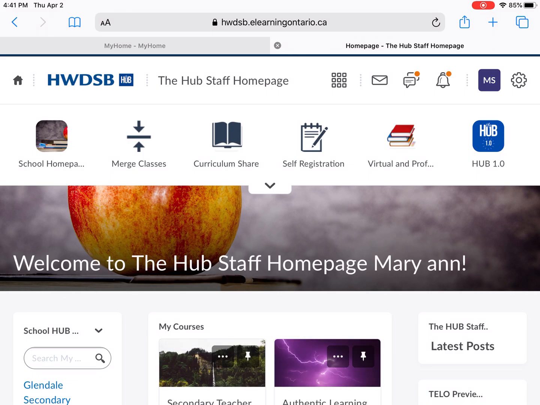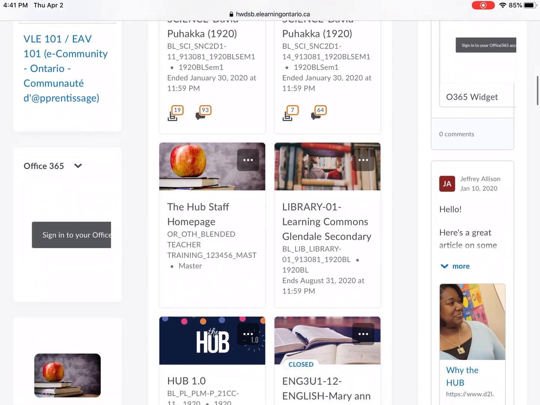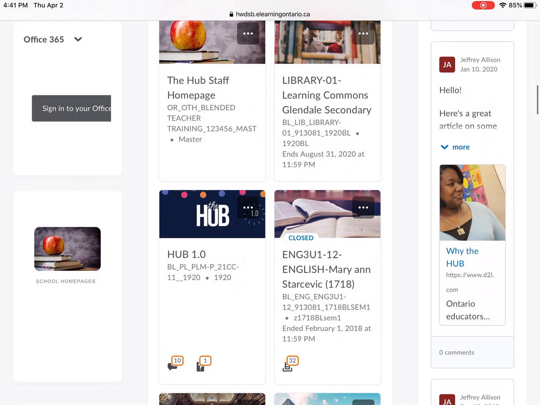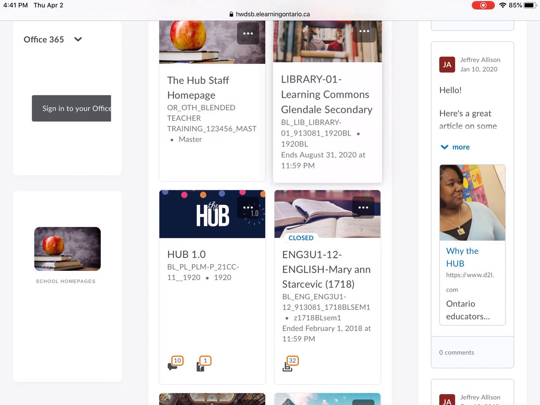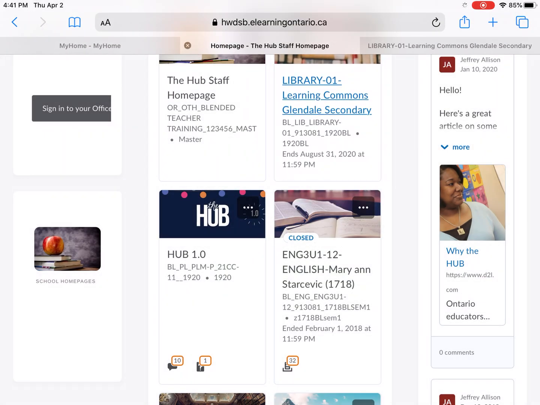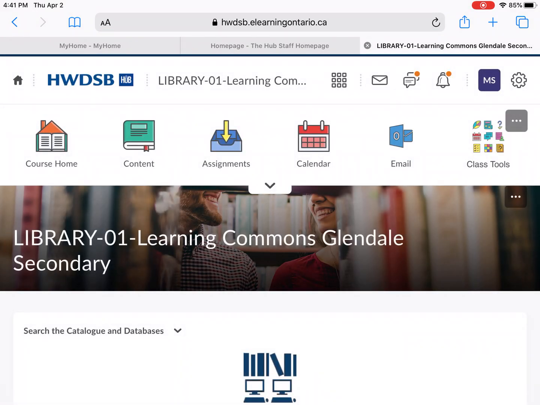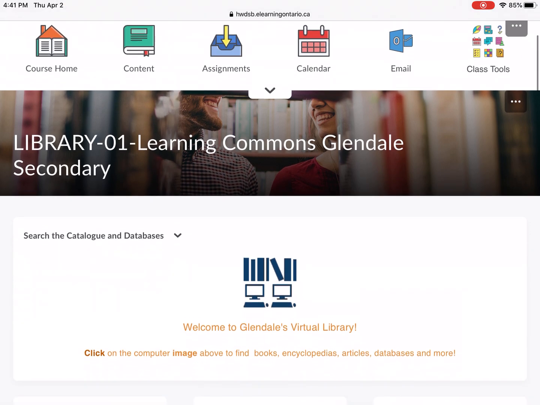So here you'll see all of the courses that I've had something to do with in the past few years. I'm going to find my most recent library hub page, which is this one here. So all teachers should have access to Library-O1 Learning Commons Glendale. If you do not, please let me know and I will add you to it.